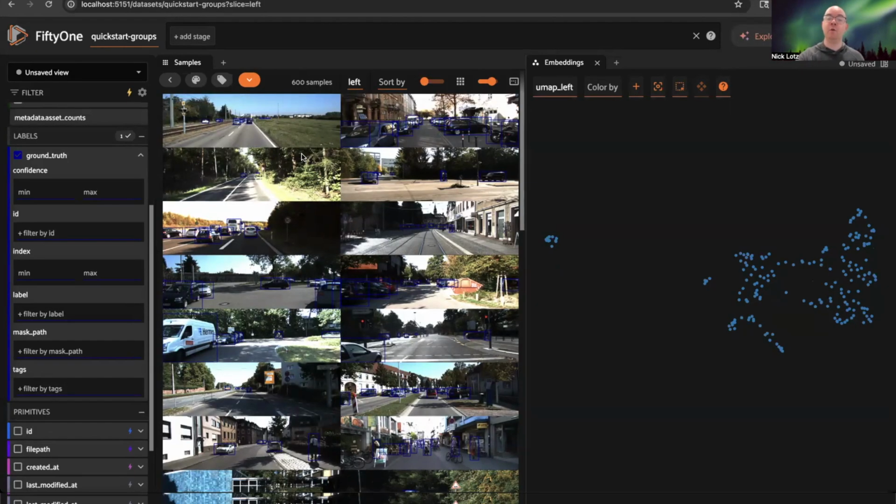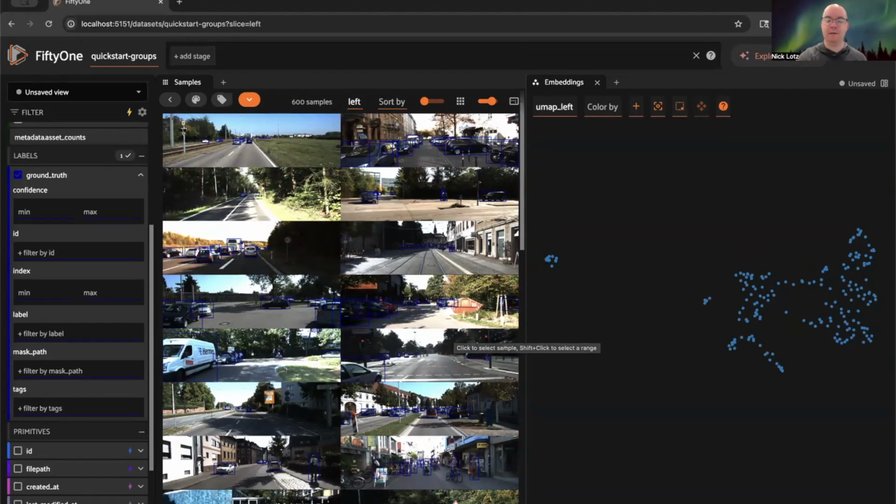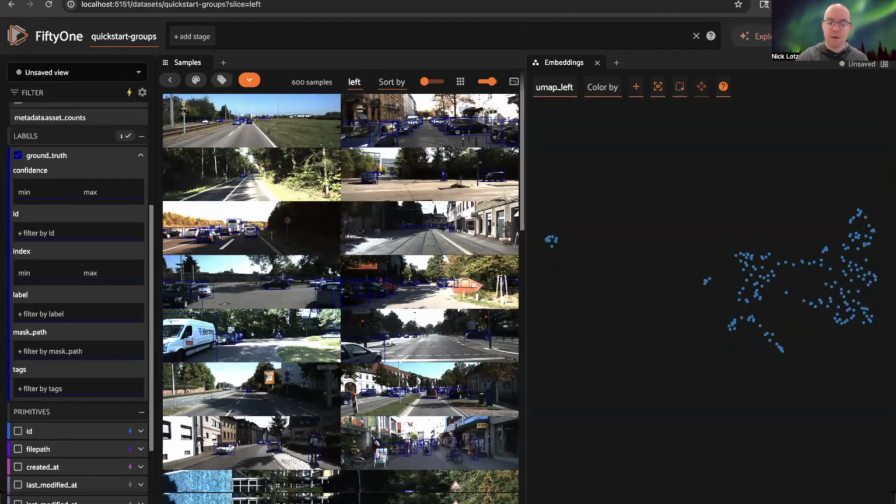But ultimately, the goal of this is to show that you can generate and see this embeddings distribution.